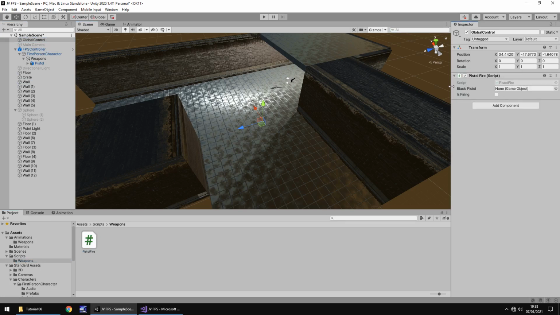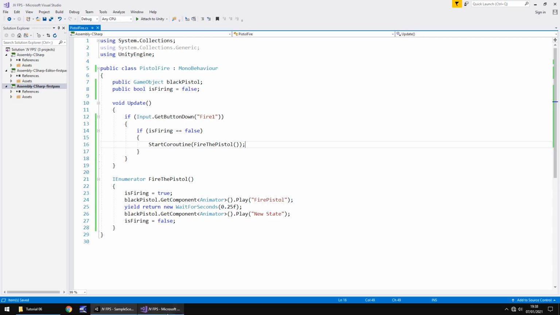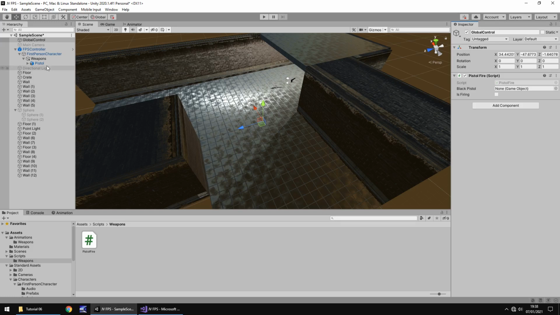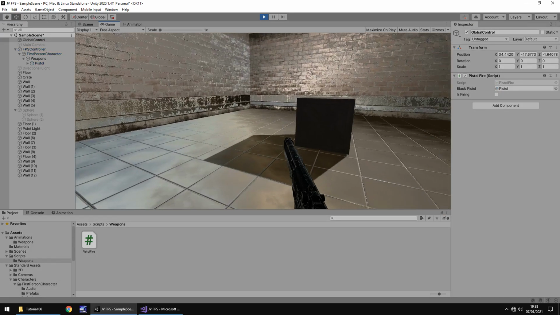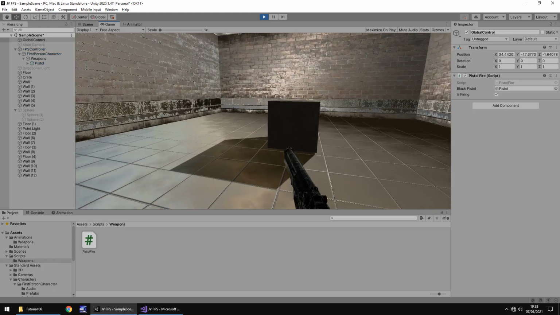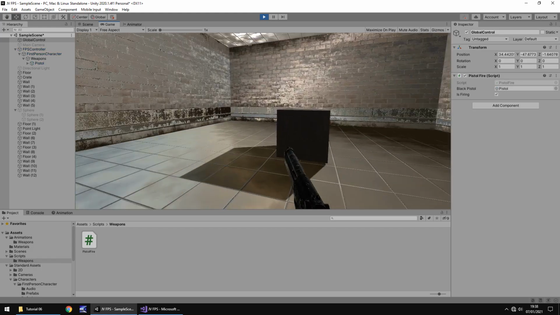Next, let's drag and drop that pistol fire script onto there. And you'll see it appear, there's our black pistol variable, and there is our is firing variable. So we can drag and drop this pistol over here, and that script will then know that it needs to get the animator component from that exact place. So let's then drag pistol over here, and we're pretty much ready to go. Let's press play. And fire. Cool. So you can see every time I click, the weapon is firing.